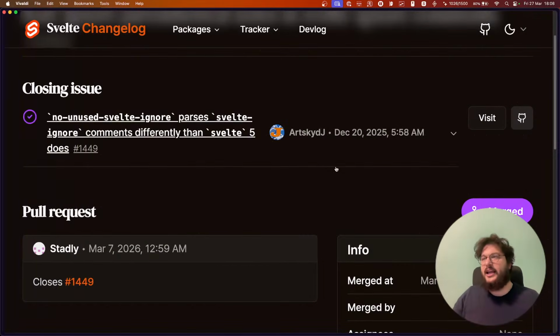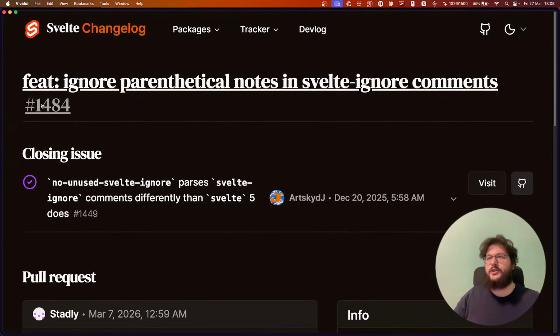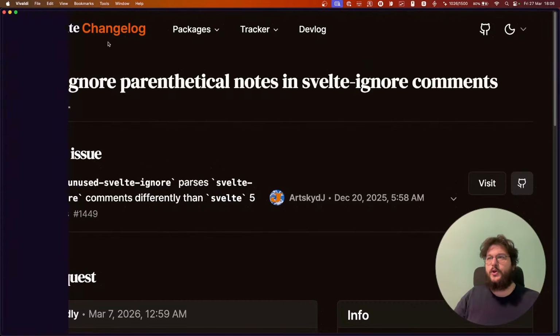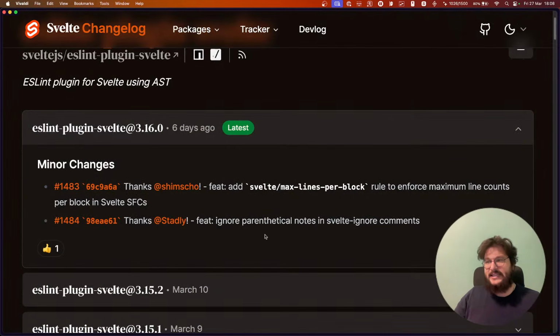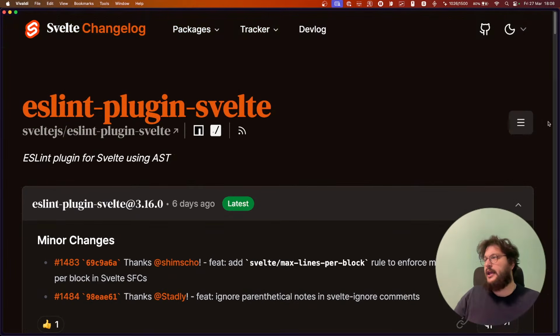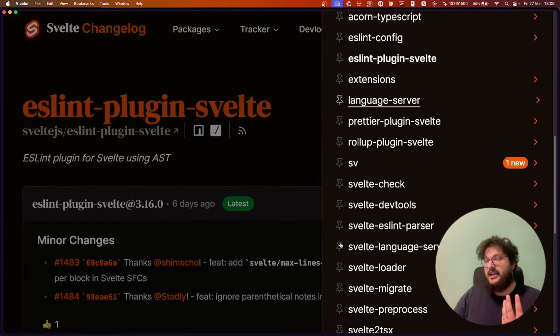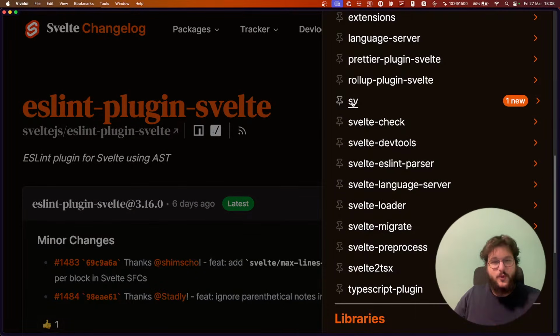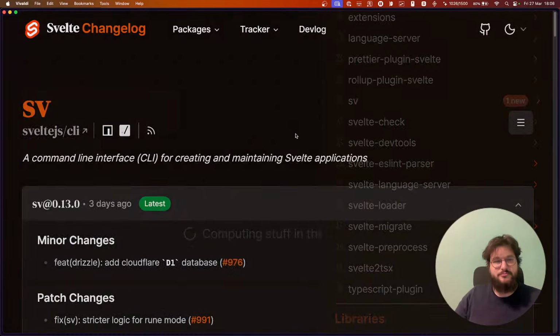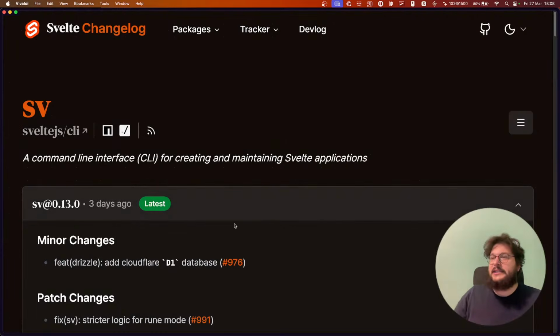I love it. These are actually two very good new ESLint rules that I'm excited about. And I mean, it's not so easy to be excited about an ESLint rule, so I think it has props.